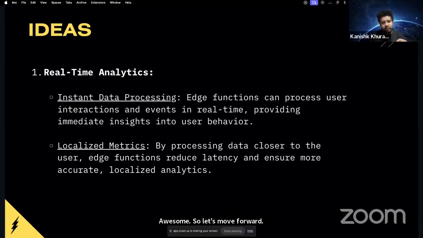Now, I wanted to cover some ideas that we cooked up for all the developers who are listening to us. First and foremost is a real-time analytics tool. Now, remember, I did mention that you must be able to track these users on your application or track these users on chain. So therefore, this real-time analytics tool can be really, really beneficial. You can make instant data processing software using it that can use edge functions and process all the interactions that users are doing with your application.